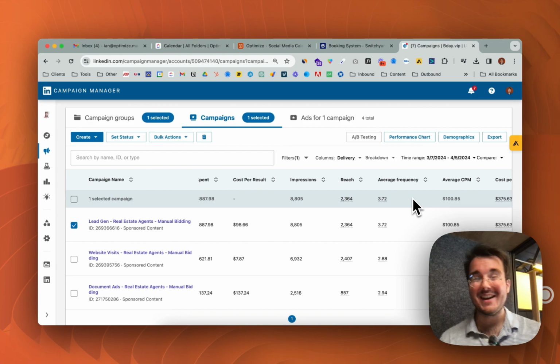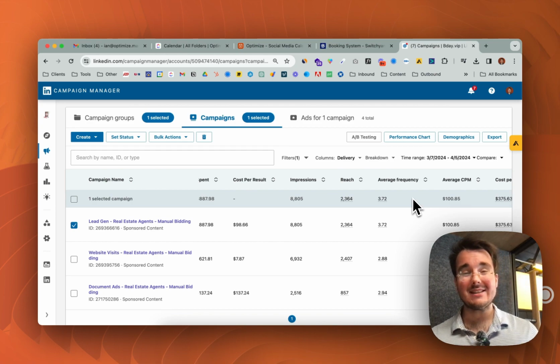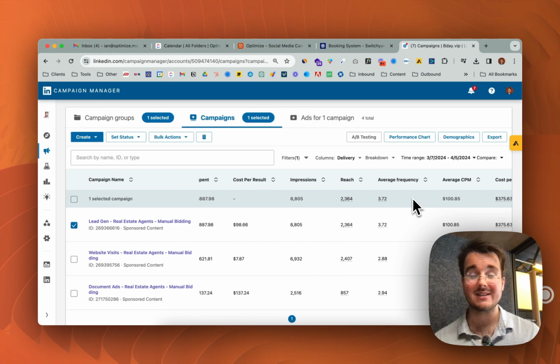So please, please, please, obviously update your demographics, make sure you're excluding audiences, but then always keep an eye on your frequency and make sure that it's less than 5. Otherwise, you are at risk of burning bridges with your prospects and becoming irrelevant and not being seen as a thought leader.